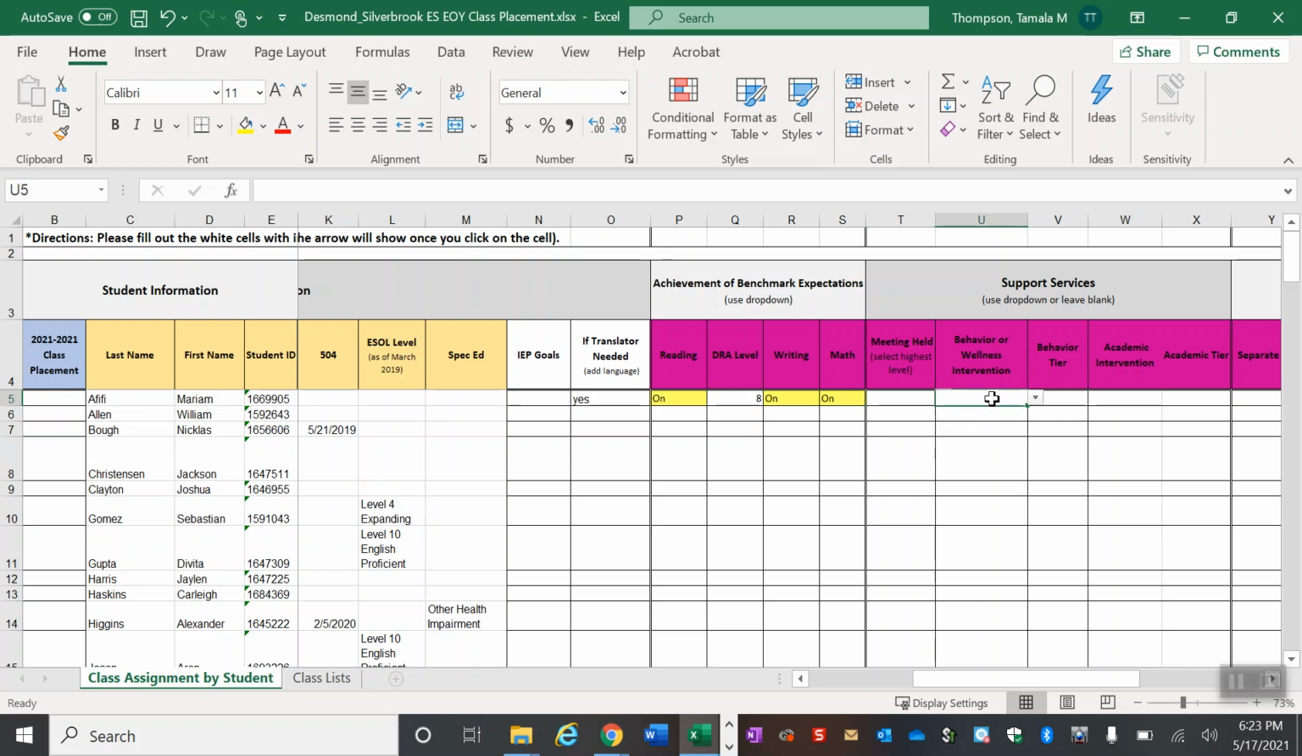We're going to come over to behavior or wellness interventions, and we're going to click on the little drop down. My choices are counseling group, behavior plan, or other. I'm just going to select counseling group. Next column is for behavior tier. So we're going to click on that drop down. My choices are 1, 2, or 3. So she doesn't have any behavior issues, so I'm not going to put anything there.